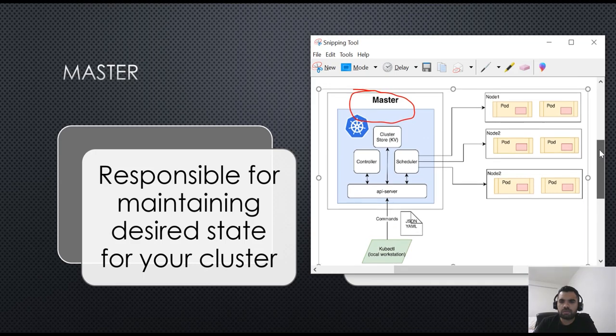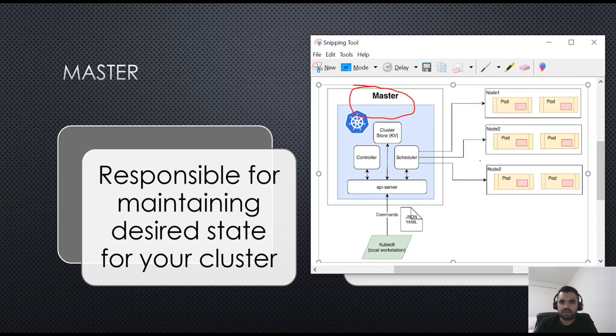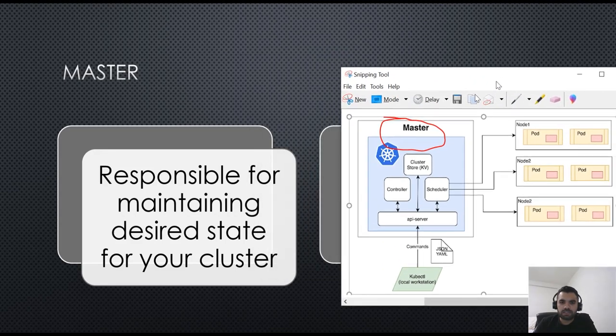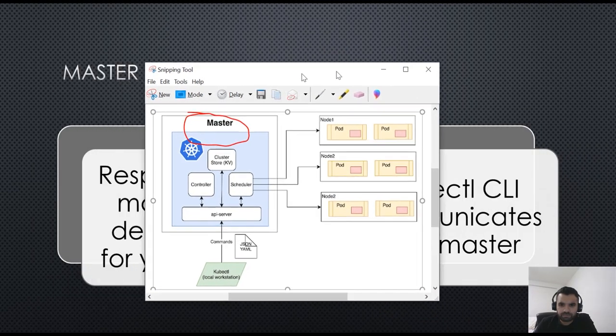In most architectures you would find them separate. The master node has components: the cluster store, a key value store, the controller, the scheduler, and the API server. Then you have the worker nodes, where you have different pods running, and within the pods you have the application running. Don't worry, we'll talk about each of these components, but let's just focus on the master one.